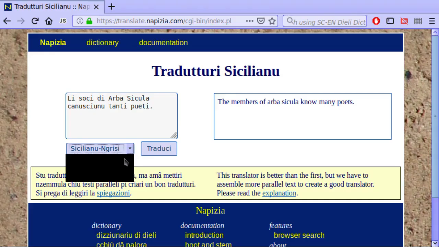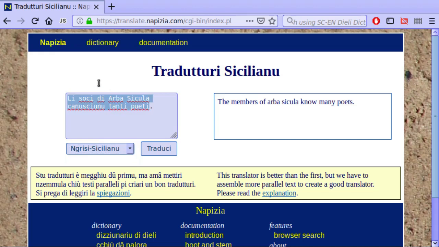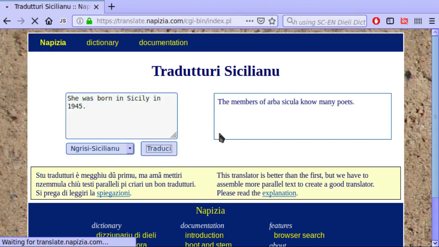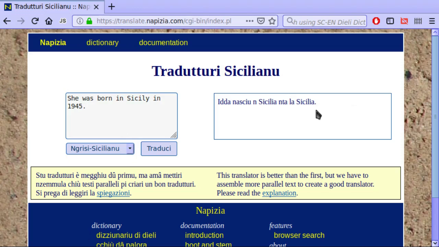But other times it's not going to translate so well. So for example, she was born in Sicily in 1945. It's going to translate as she was born in Sicily, which is obviously an error because this should be the year, not Sicily repeated.